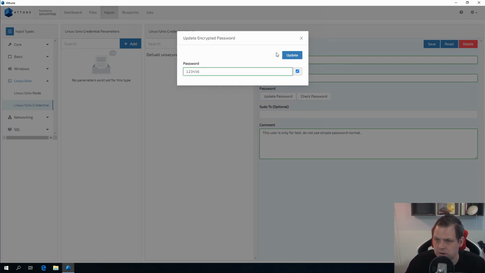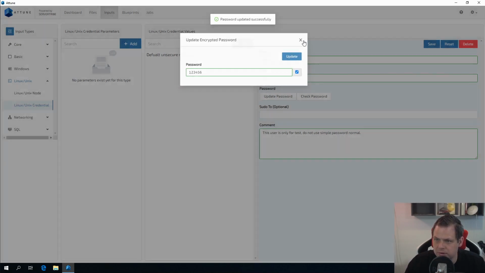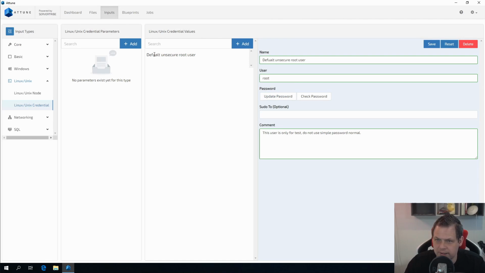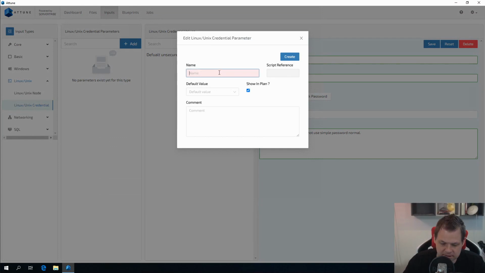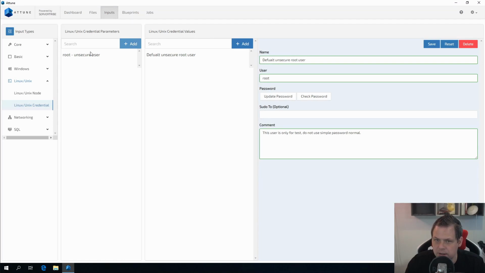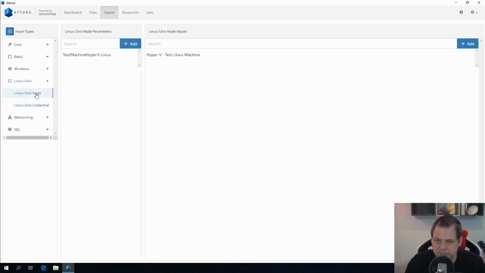Whoops, this one, and you can see this is very unsecure, so don't do this in production. This is only a test, so you can see how this software works. So update and close this one, and then we have created our first unsecure root user. And then we can just click add here and say root unsecure user, and we select the username here. And now we basically have created the user for the first Linux user, and we have created the node.